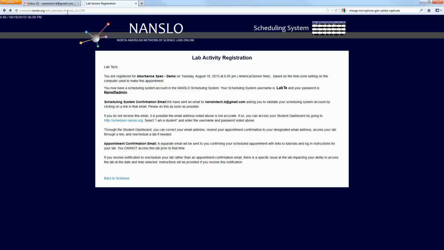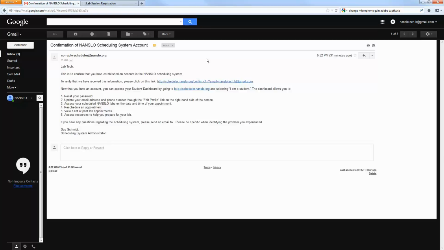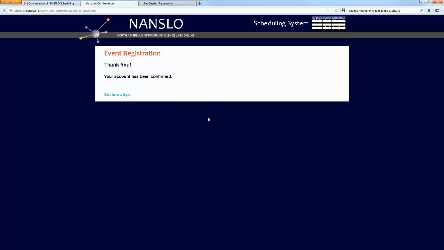So let's go back to our email address, and you can see it sent us 2 emails simultaneously. The first one is just going to have information with your username and account and some general information about the lab you signed up for. But what we're actually going to need to do here is confirm our scheduled appointment, and we'll do this by clicking the link here, and you can see that it's very politely thanked us for confirming our session.